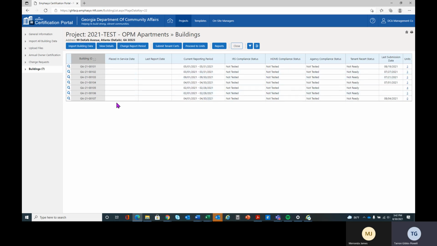So if I'm going to go into building 6, and my transfer is actually for March of 2021, and it's showing here that my reporting period is actually February of 2021, I'm going to need to change the reporting period first.